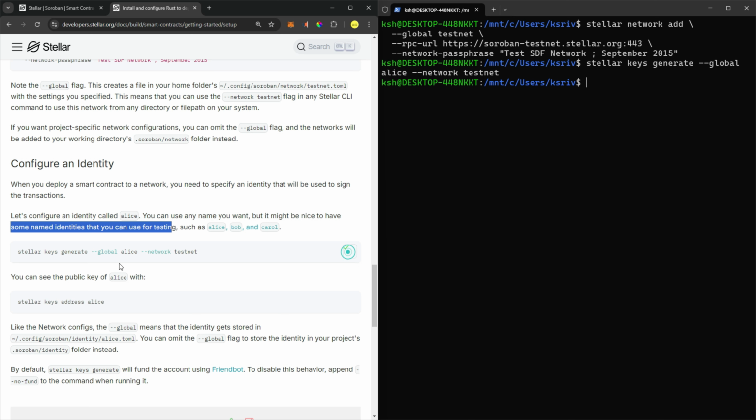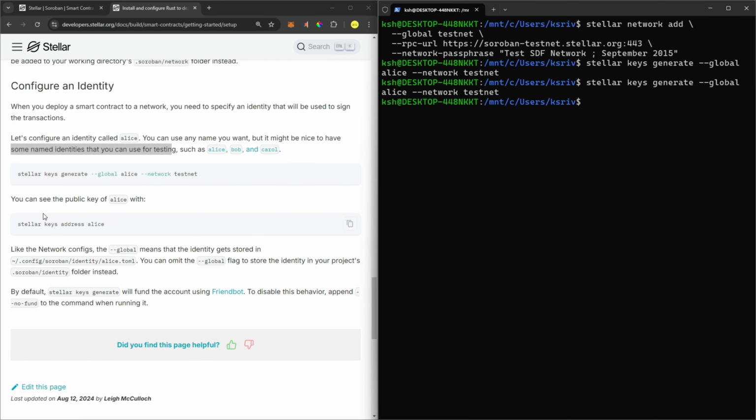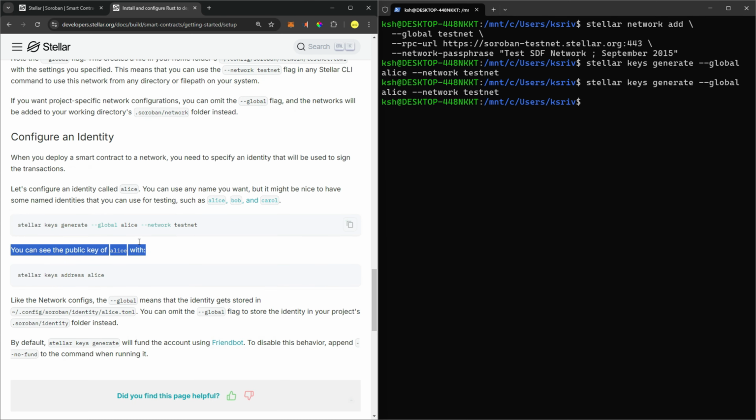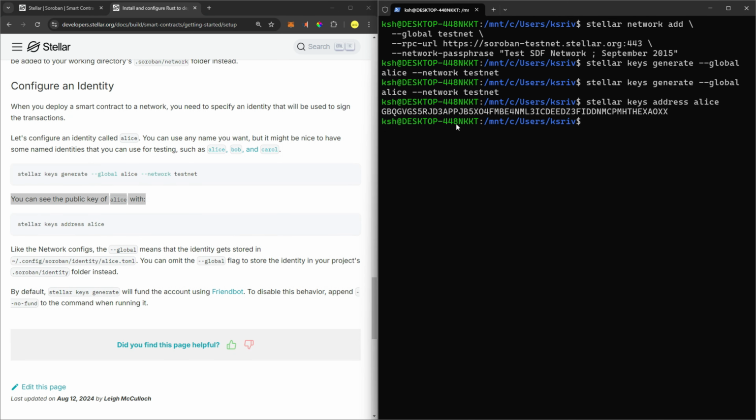Now we can run this particular command. Great. And now we can see the public address of Alice, because we have Alice as our identity. So simply run this command and you can see this is the public address of Alice.